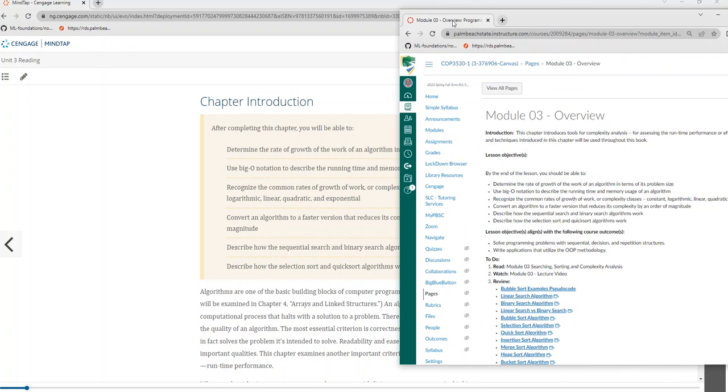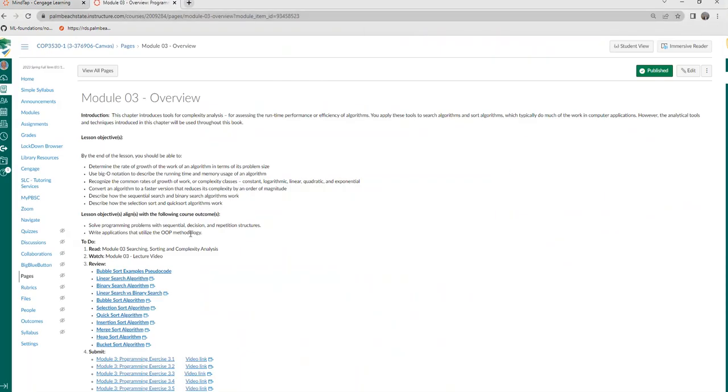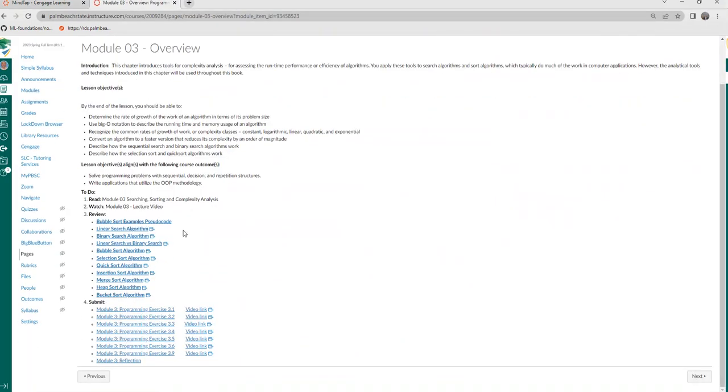So if I pull up, here's the overview as it exists right now as I'm recording this lecture. I've got some pseudocode here for the bubble sort algorithm. I've got a linear search algorithm, a binary search algorithm, a linear search compared to a binary search. And then I've got some different types of sort algorithms available to us.